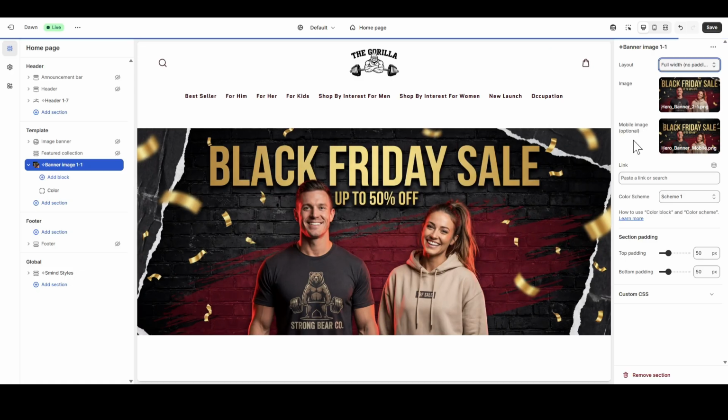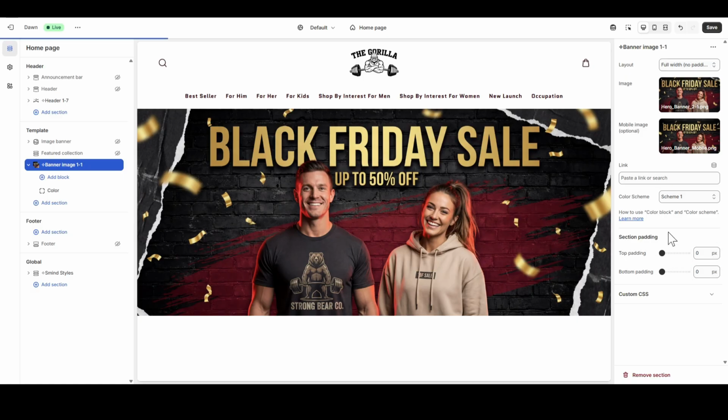Find the layout setting and switch it to full width, no paddings. We want this stretching edge to edge. And for spacing, scroll to the bottom. Set both top and bottom padding to 0 pixels. No awkward white gaps, just pure content. Finally, hit that mobile view icon one last time to check the text is readable.